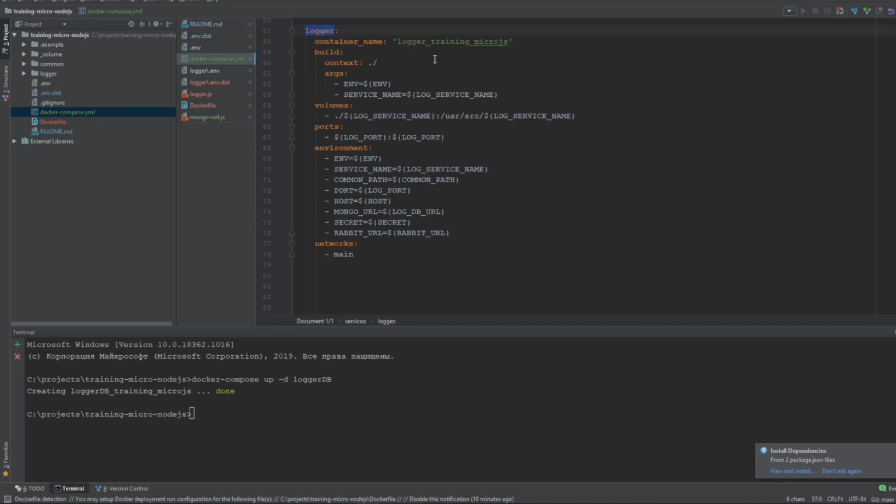We are starting to build our services, and the first of them will be Logger. Let's take a look at our Docker Compose file and see what parameters we need. Build. This is our Docker file, in which Node.js will be raised and all configs will be transferred. We'll look at the Docker file a bit later.